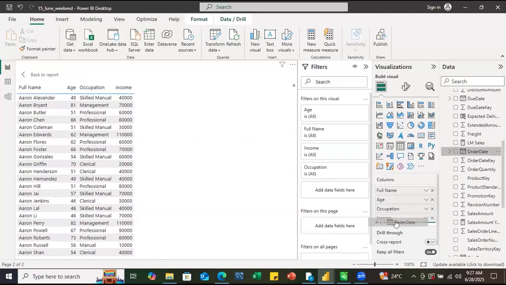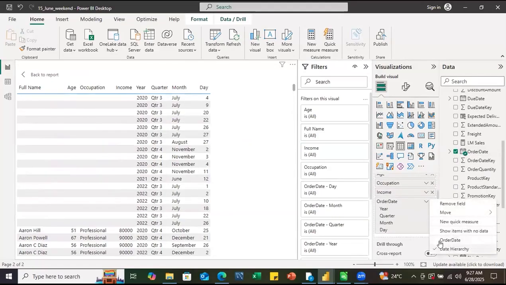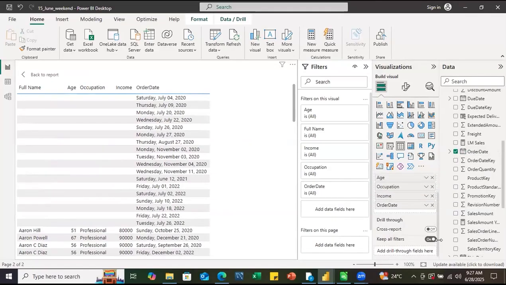Drag and drop order date here. When I drag and drop order date here, it's showing me a date hierarchy format. I don't want to see it as a date hierarchy. So what we'll do is click on the drop down and choose order date like this. Now I have the dates.